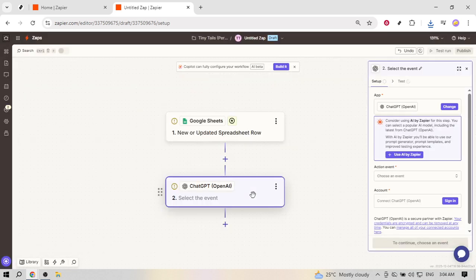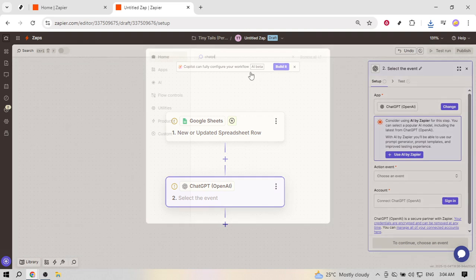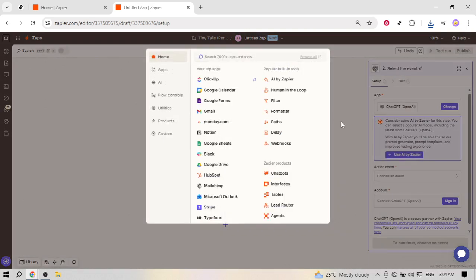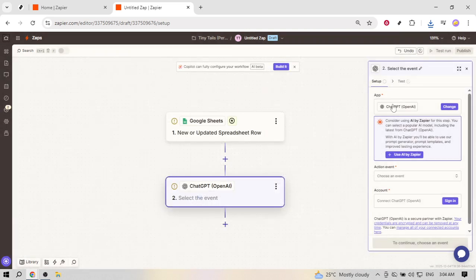Next, move to the action step. This is where we bring ChatGPT into the workflow. Click to add an action, search for ChatGPT, and select it. Choose an action event that fits your goal, such as sending a prompt or generating a response.